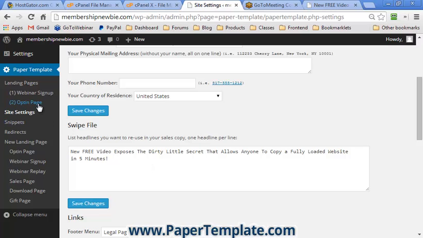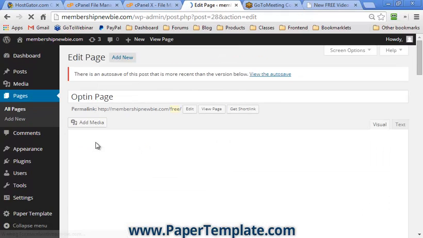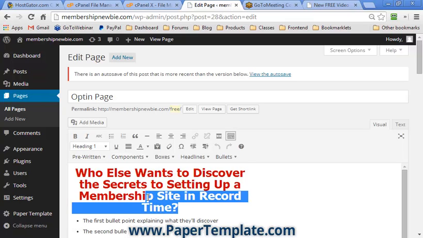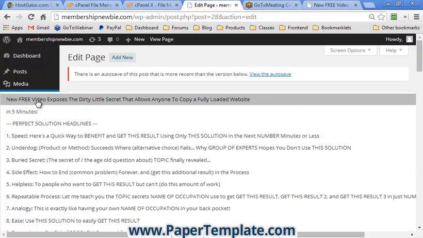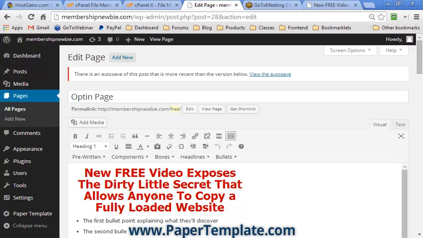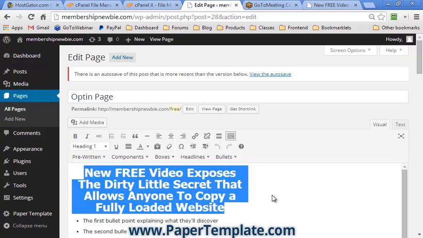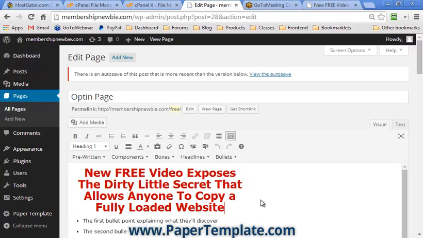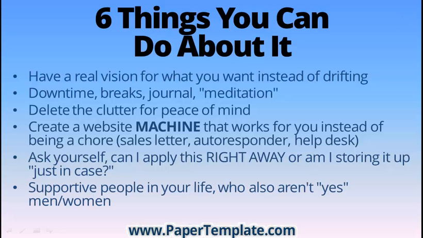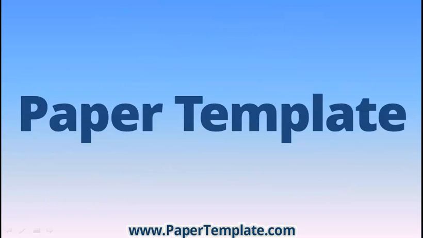And then if I go back and edit my opt-in page again, and I say, all right, let me put in my headline, I can grab this one right here, the one about the fully loaded website. I can just grab the one that I wanted to use. So pretty simple, and it's without geeking out about all this HTML, CSS, child theme kind of stuff. We just use this tool called Paper Template.